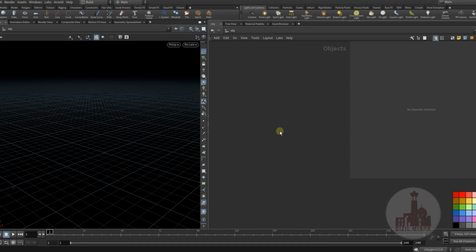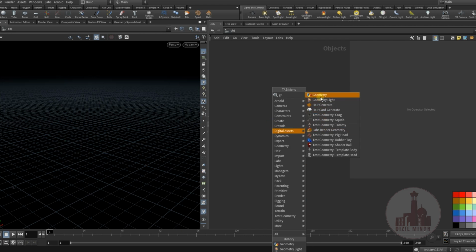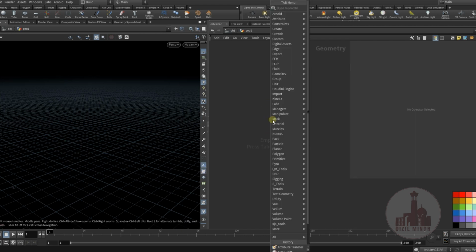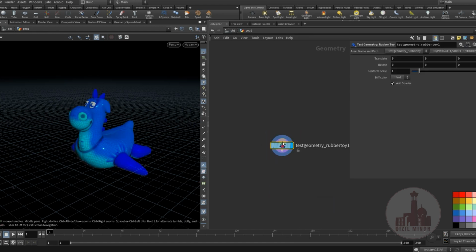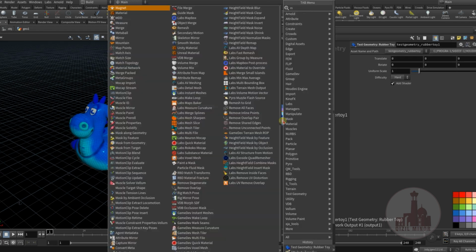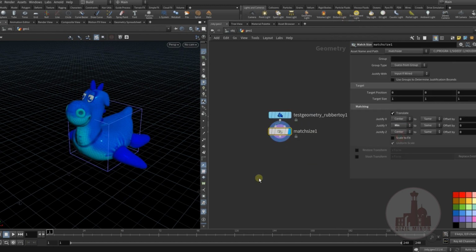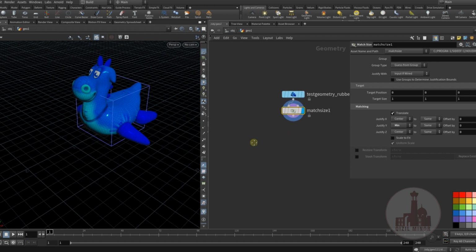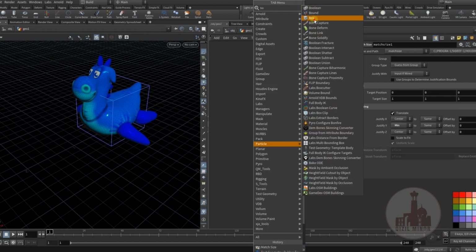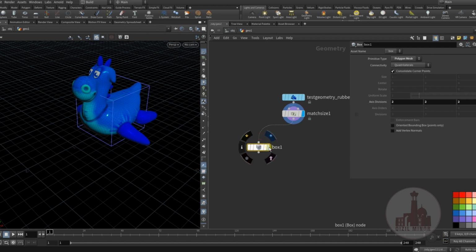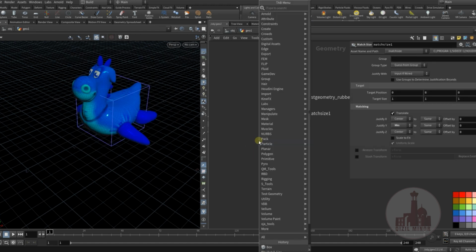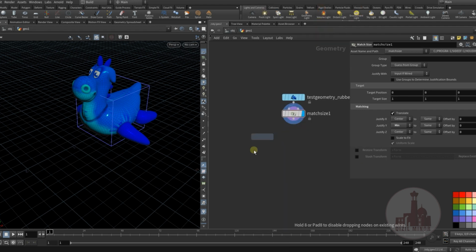Hey everyone, in this lesson I would like to create some simple Lego stuff, so let's see how we can do it. So we'll start with geometry, and I'll use test geometry, and let's align it first, match size. Then we'll do bounding box. Let's actually use the bounding box bound. Okay.